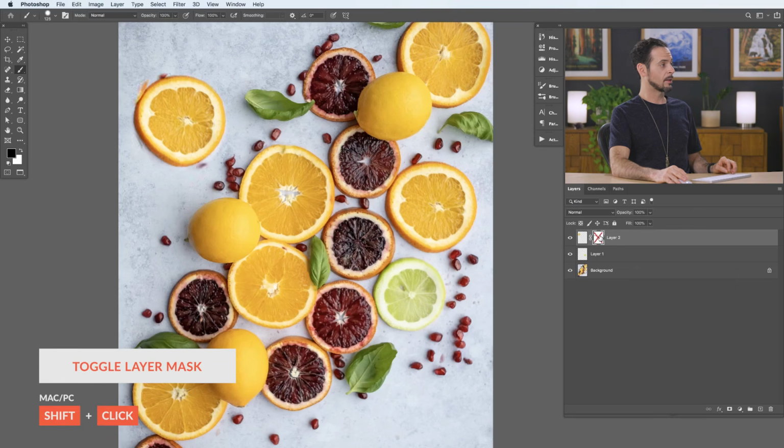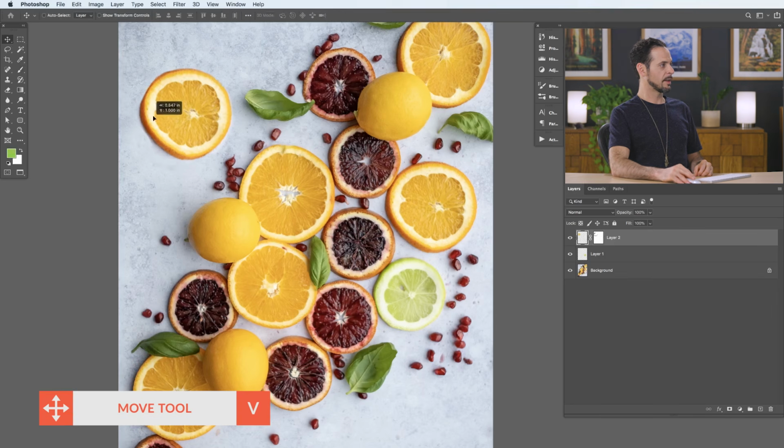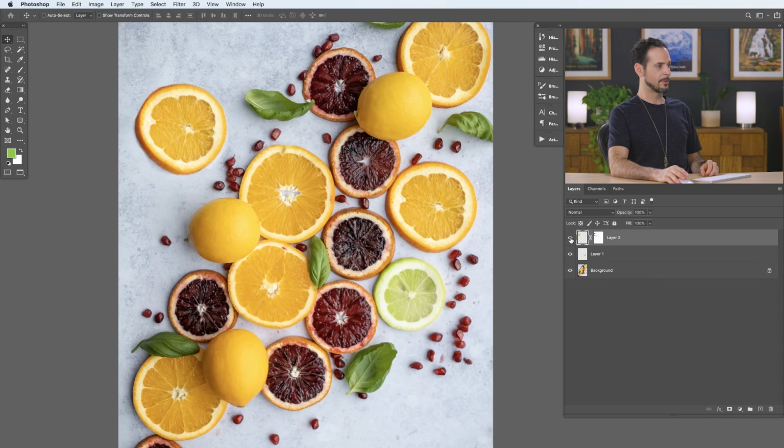Incredibly simple. Now, I can disable this layer mask temporarily by holding Shift and clicking on the layer mask, and you can see I get it all back. Shift-click on the layer mask, and it's gone again. At this point, I can click on my layer and still use my Move tool if I'd like, and start to move this around. Because this is a layer on top of everything, I can still turn this off and on if I want to.